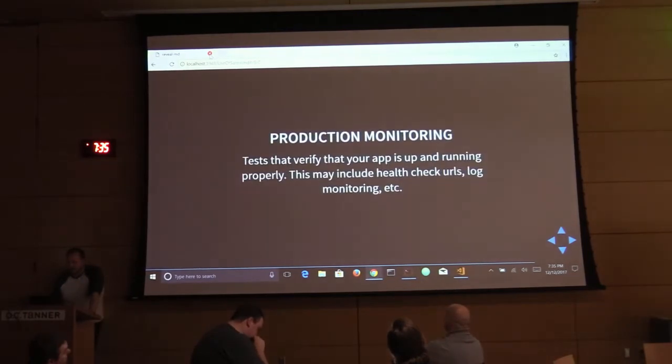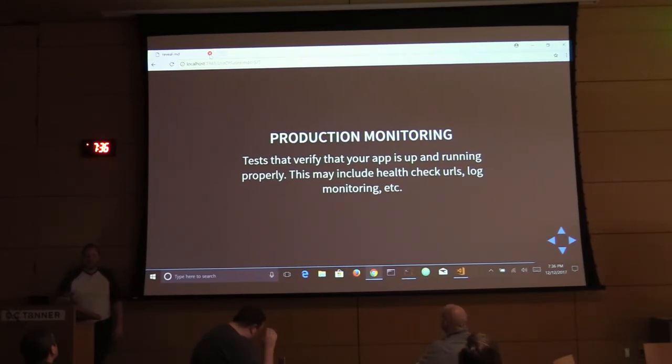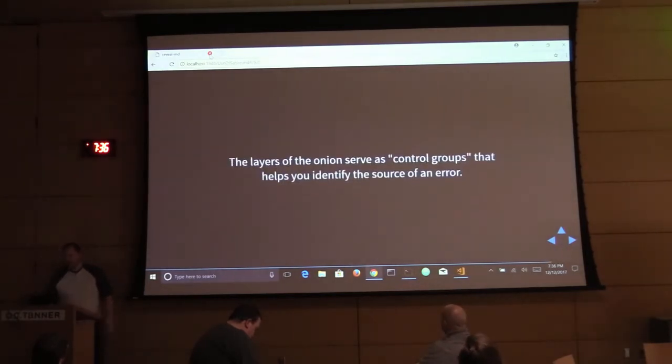Once we get into production, then we do production monitoring. This is a form of test that tells us, is it actually up and running? These can be things like health checks. At OC Tanner, we have a health check URL that we ping and we know it's up and running, it's working the way it's supposed to. We can also do log monitoring here. There's a number of things you can do that constitute production monitoring. But think about production monitoring as part of your test infrastructure that tells you your application and your architecture is functioning as you expect it to function.